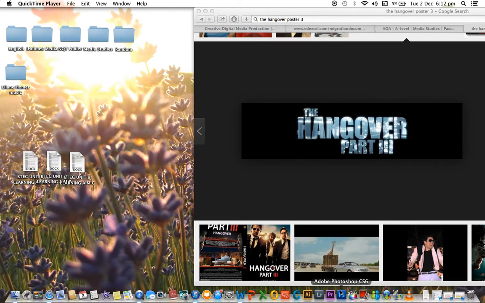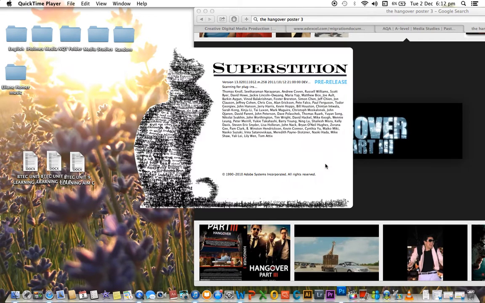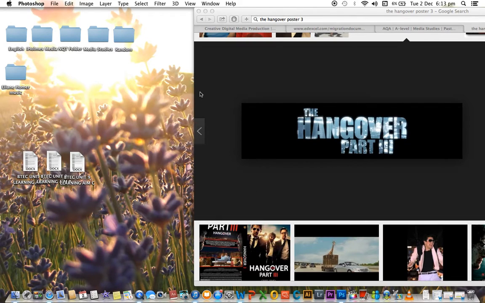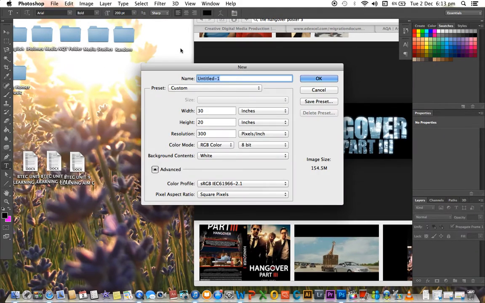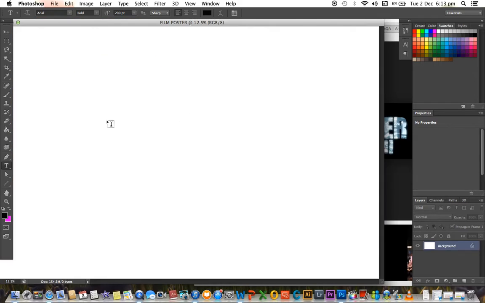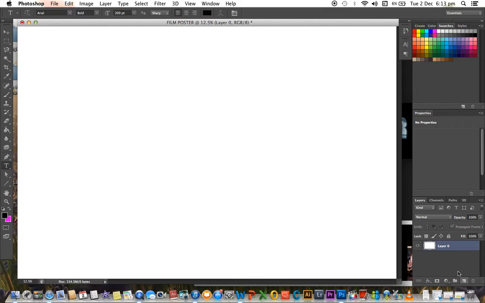First thing we need to do then is open up Photoshop. A new document, and we're going to use it at 30 inches wide, 20 inches high, and then you would just give it a name, film poster, and then OK. Here we have our document. The first thing that I always do is unlock this background layer. So just drag that little lock that was next to it straight into the bin down there.